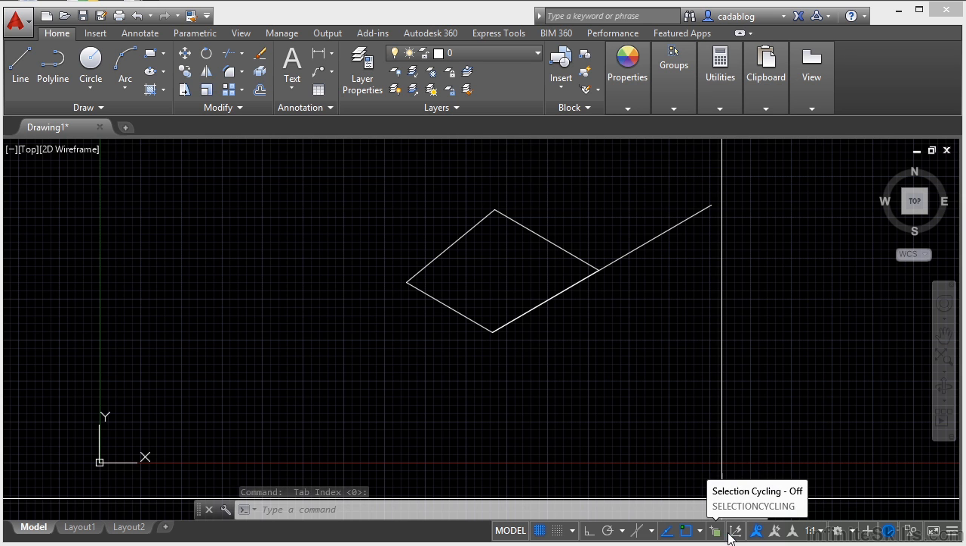This button here is your selection cycling. You can turn that off and on. This is for your dynamic UCS to turn it off or on. And this is for your annotation scaled objects. Again, all these we'll talk about in more detail much later on.